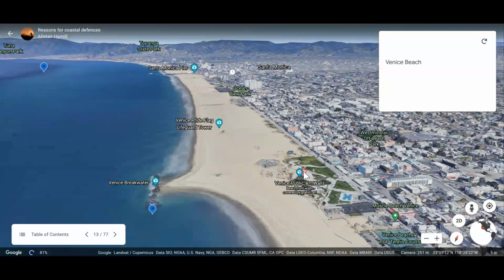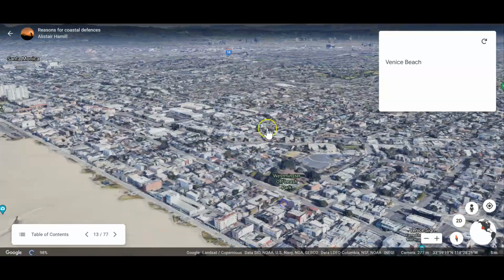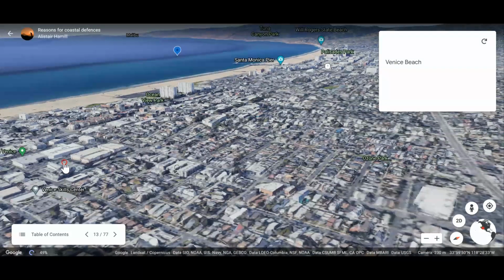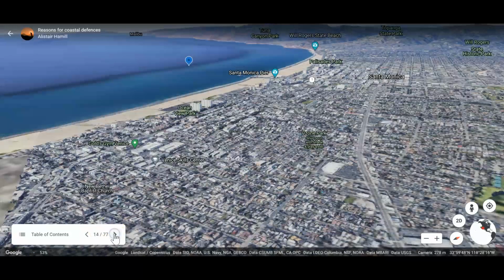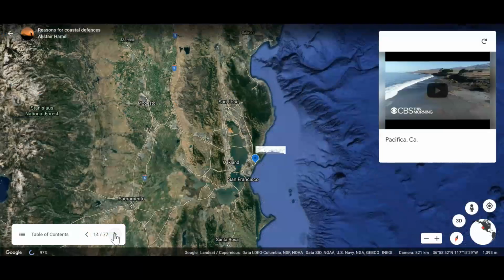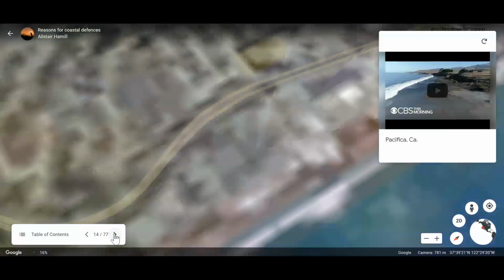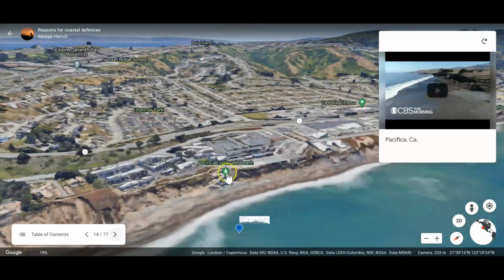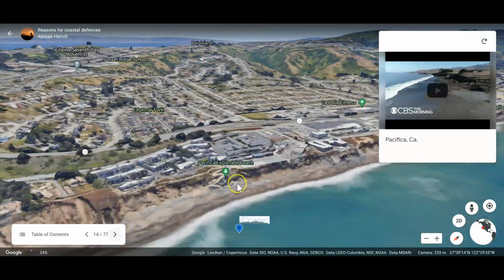Again, why would you protect this area? Well, look at how many people are living here. Look at the protection that they're going to be needing as a result of that. But let's leave that behind and go a little bit further north, up towards San Francisco to a place called Pacifica and Pacifica Beach.